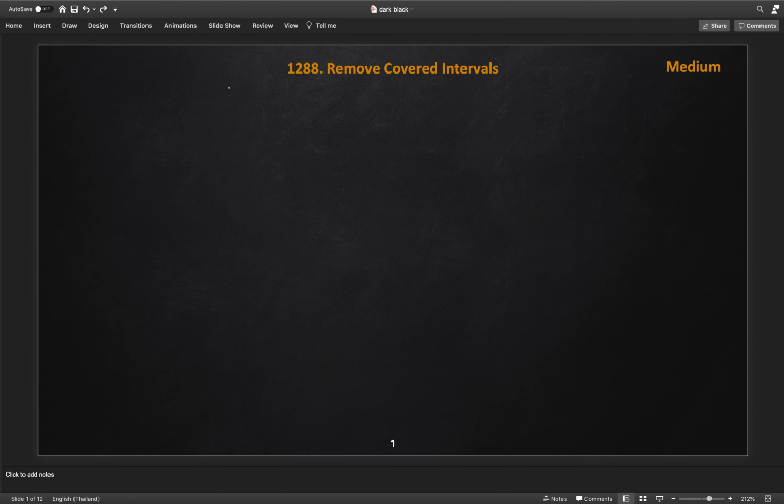So let's understand first, what does it mean? C comma d will cover the interval a comma b. C is this point and d is somewhere here, then the a, b interval lies between this place. So c and d is covering this interval a and b, so we can remove this interval. This is the problem, and we have to remove all such intervals which are covered by some other interval. So how will we solve this problem?